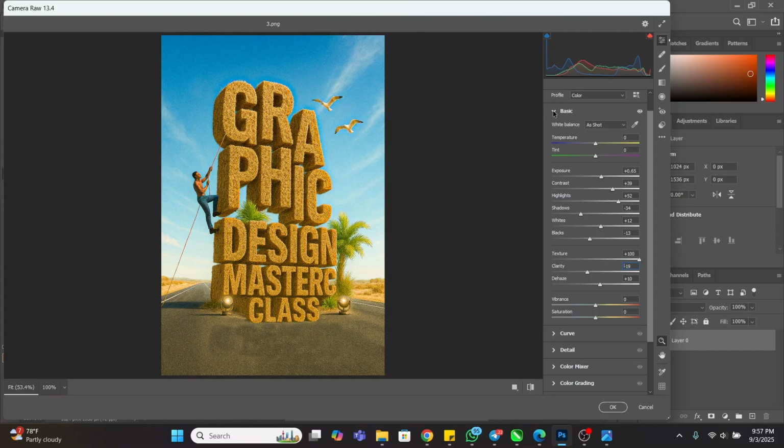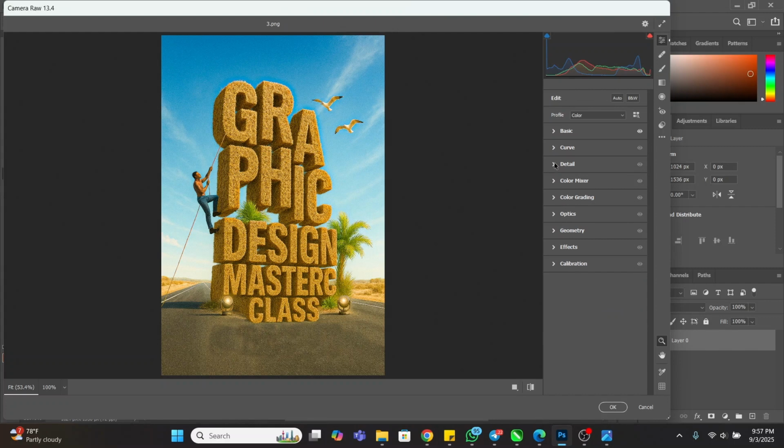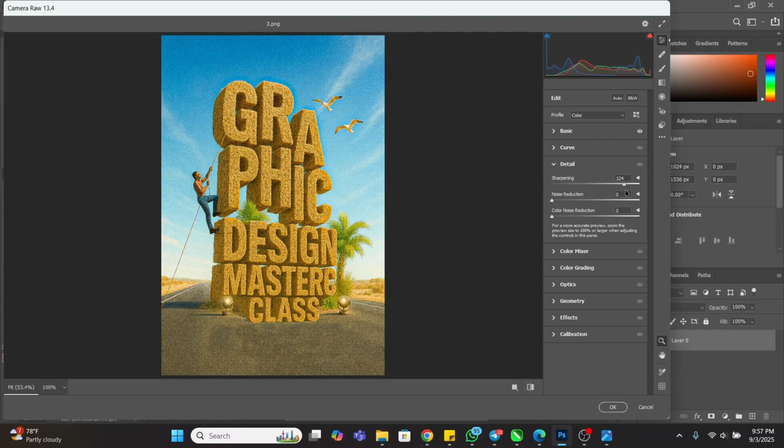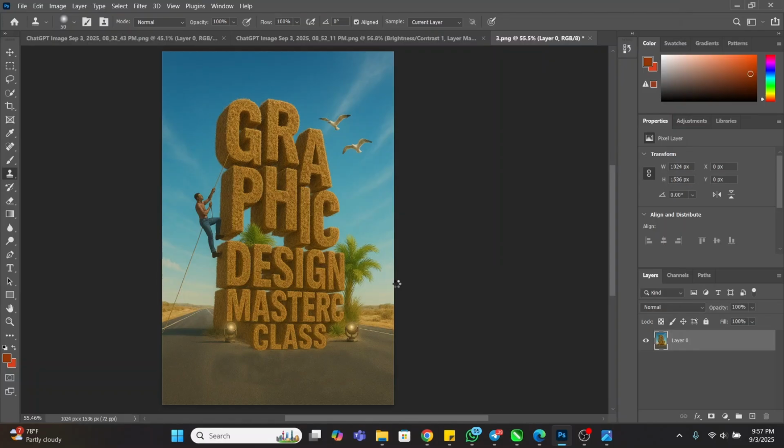After that, just close the basic and then come to detail, right? When you come to detail, increase the sharpening a little, just increase it just a little like this, right? And then the noise just a little too. And then that is it, guys. That is, then you click on OK.